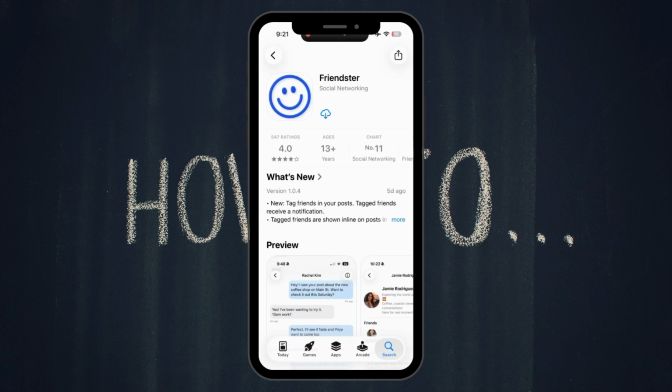Hey everyone, I'm going to show you how to fix if the Friendster app is not installing. So, Friendster app not installing on your iPhone, here's how to fix.